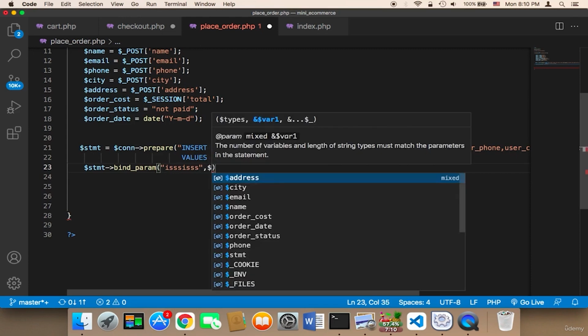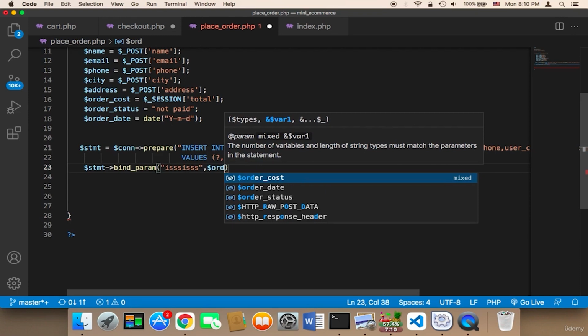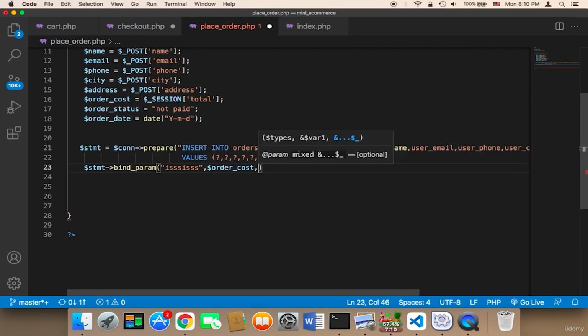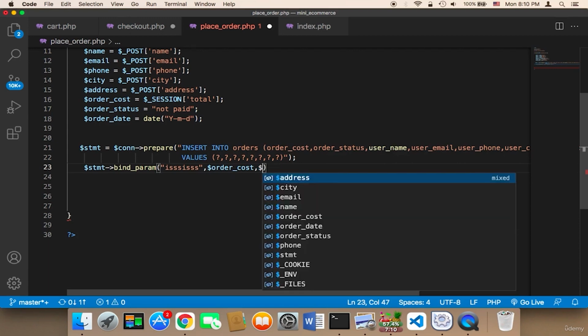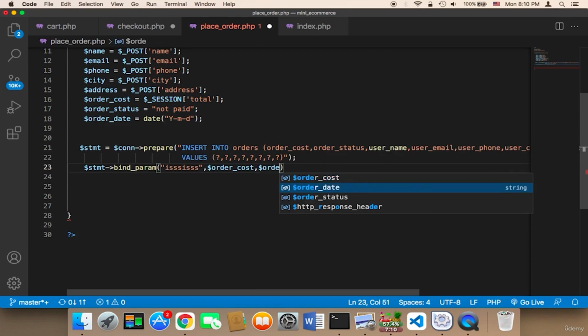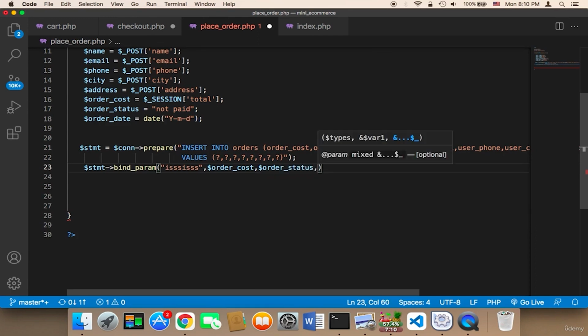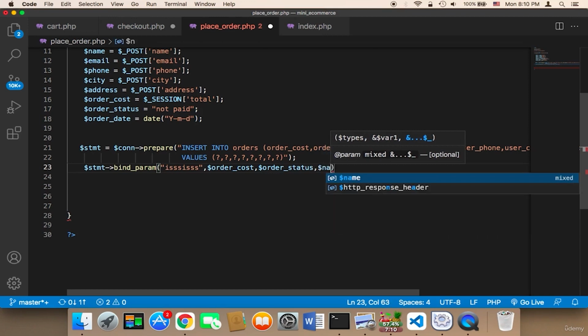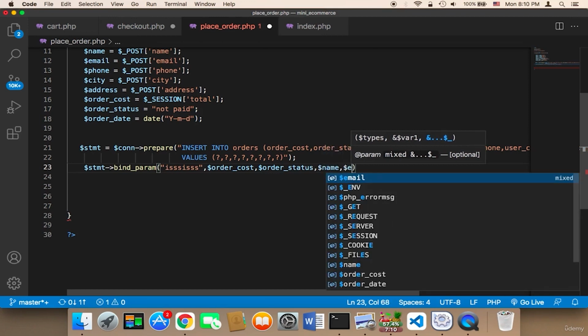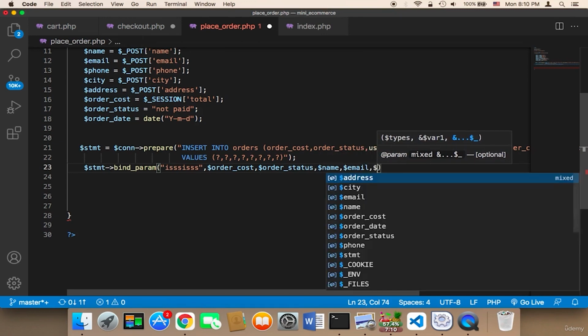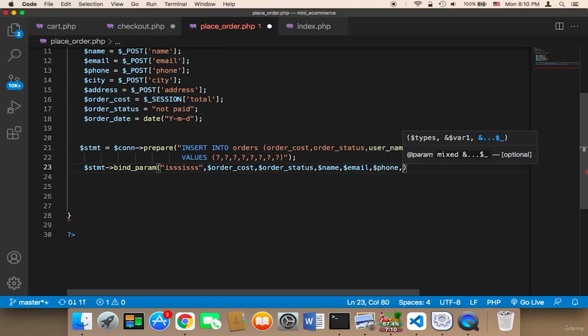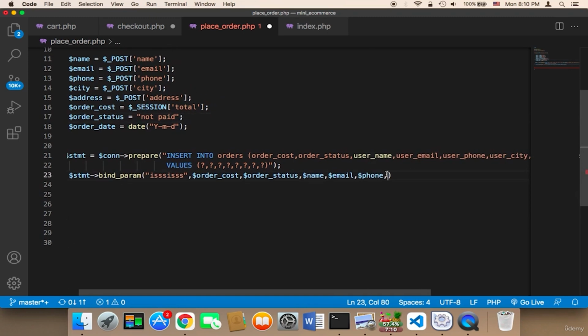So I'm going to start with the order cost, and then order status, and then username, which is name, just name, and then email, and then phone, and then city, and then address, and then date.